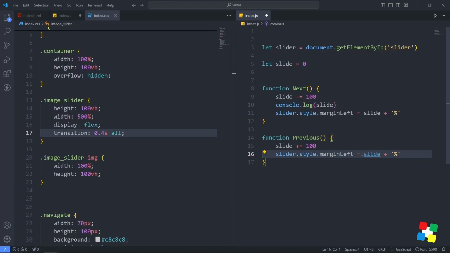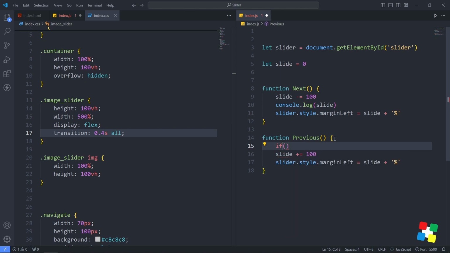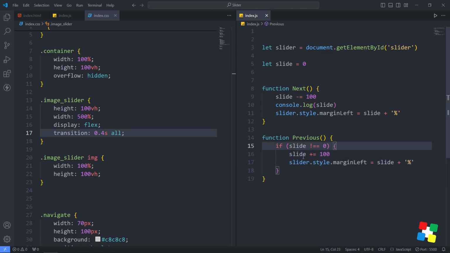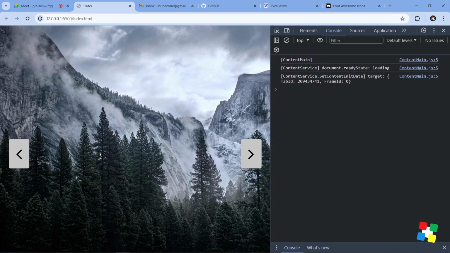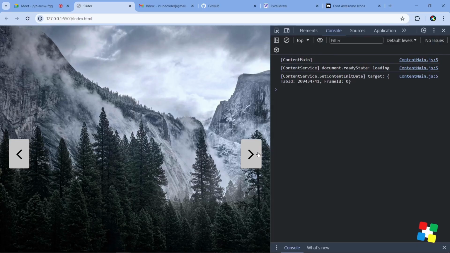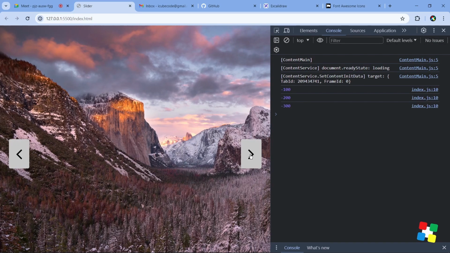Basically null. So here what I will do is, not console, an if condition: if slide is not equal to 0. Whenever it is not equal to 0, then only do this, or else don't do anything. That's what I'm saying right now. So if I click here, it is not going anywhere. Same way we can do for this one. Let's see when exactly this is breaking. Next one, I click one more time, one more time.